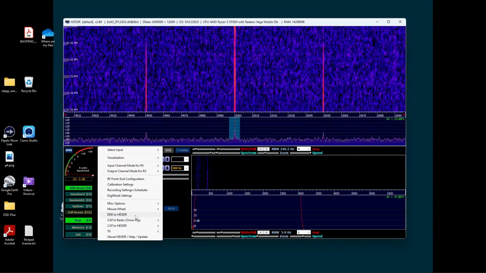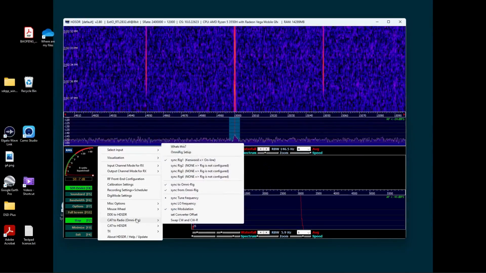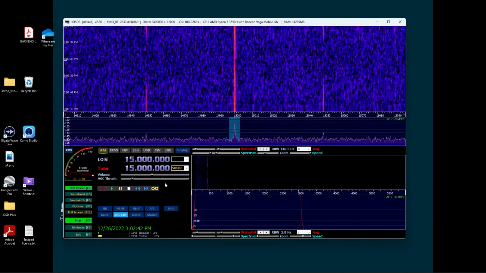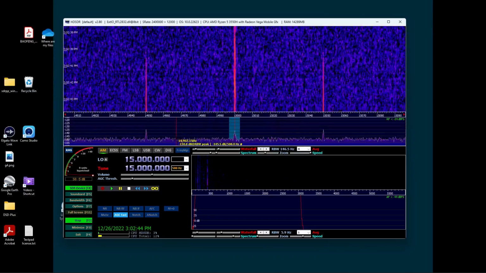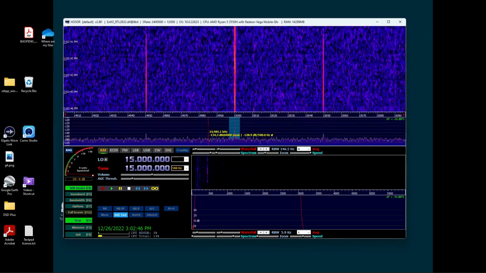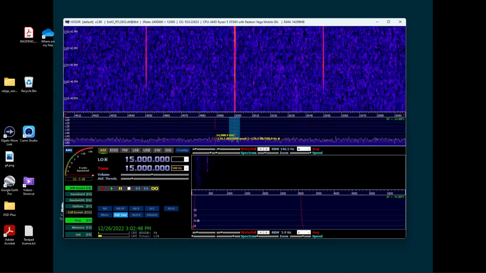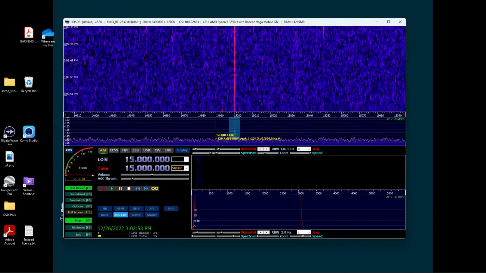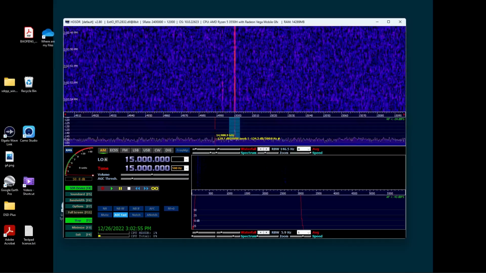So there's multiple options for that, and again, your mileage may vary. But that's what we've got set up. And with that set up, what this lets us do, and this is important. Now here's the thing about OmniRig and rig control. The IF is only going to show you where it's tuned to on the radio.